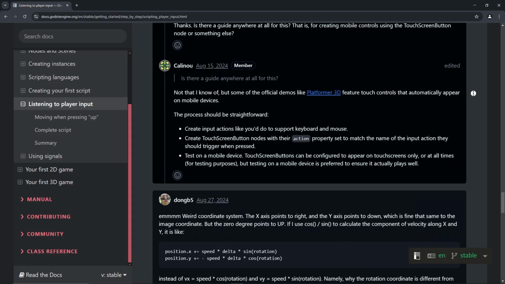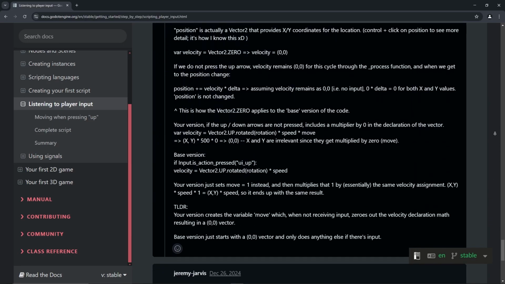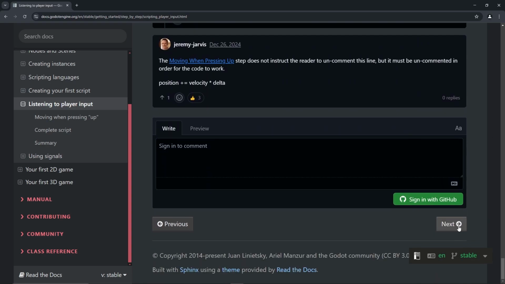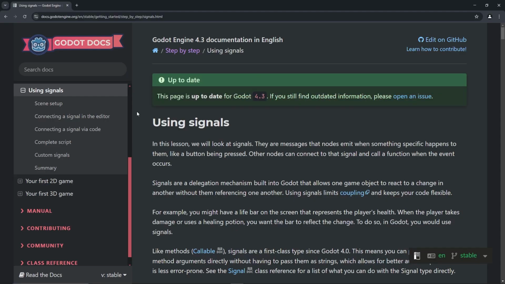That's some more talk. If you want to go through these, you can. There's probably some useful info, but we're doing a video here anyway. So now we're on to using signals, and we'll see you next time.